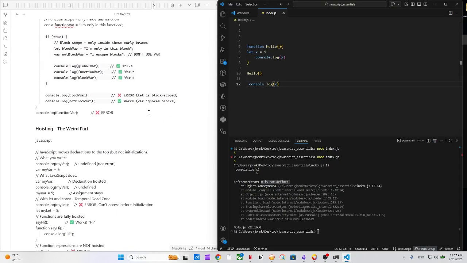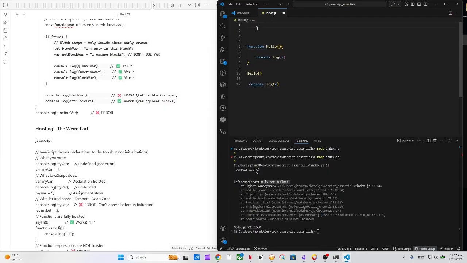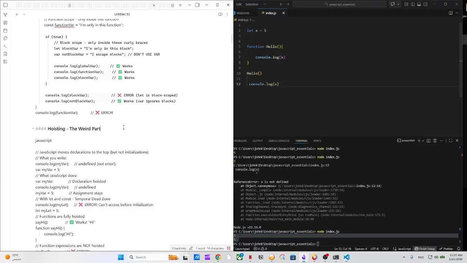So if we put it back and assign x in the global scope, when we run this command, it's supposed to work without any error. Both the console log that's inside and the console log that's outside of the function block are going to run 5. So this is the correct way of doing it.